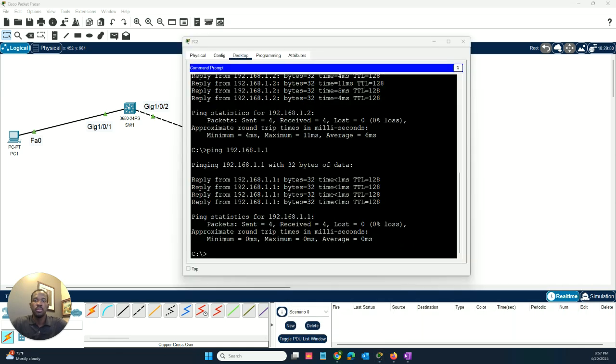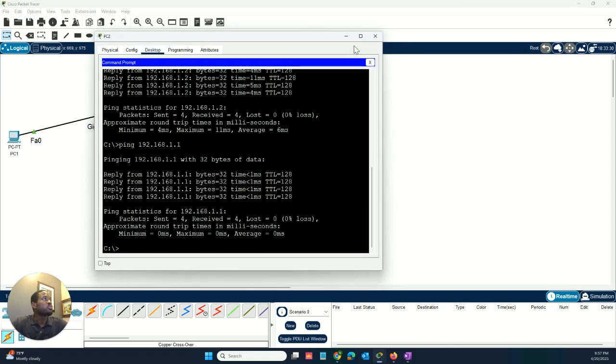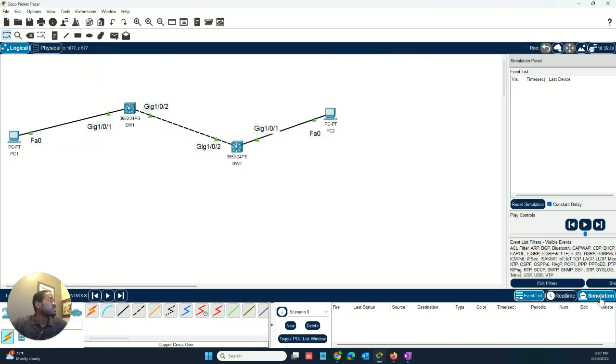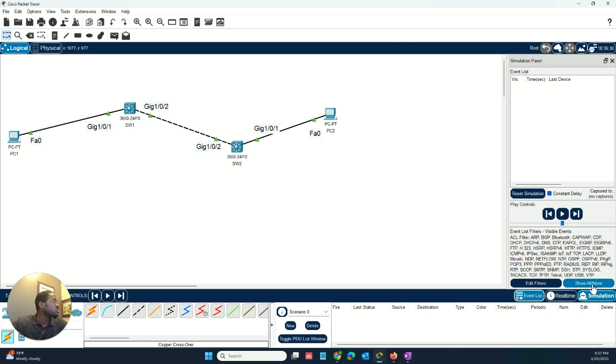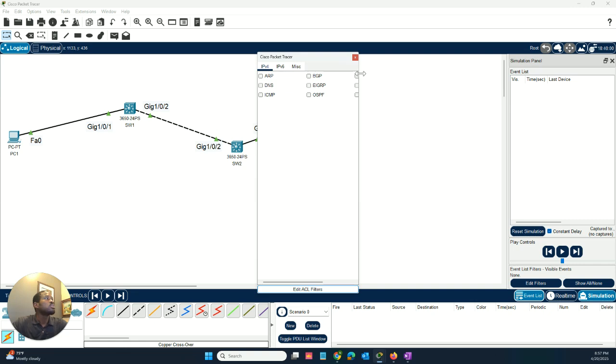So yeah, we can also try using simulation to confirm that everything works well. Let's click here on simulation. Let's show all none. Click on this one. Now we're going to edit the filter. What we're going to use is ARP. Click on ARP and ICMP. This is the protocol for ping.